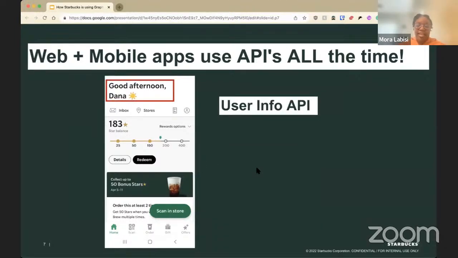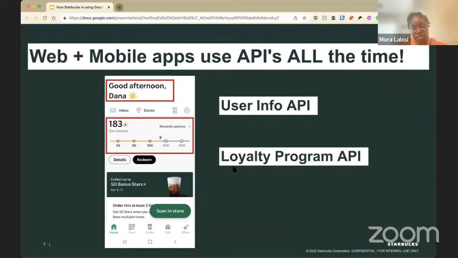The user info API has more than just your name. It has your birthday, when you joined Starbucks, rewards, your address, things like that. And we get all of that data just to get your name. Then another cool API is the number of stars you have, or your tier in terms of the rewards you can redeem. That comes from the loyalty program API.